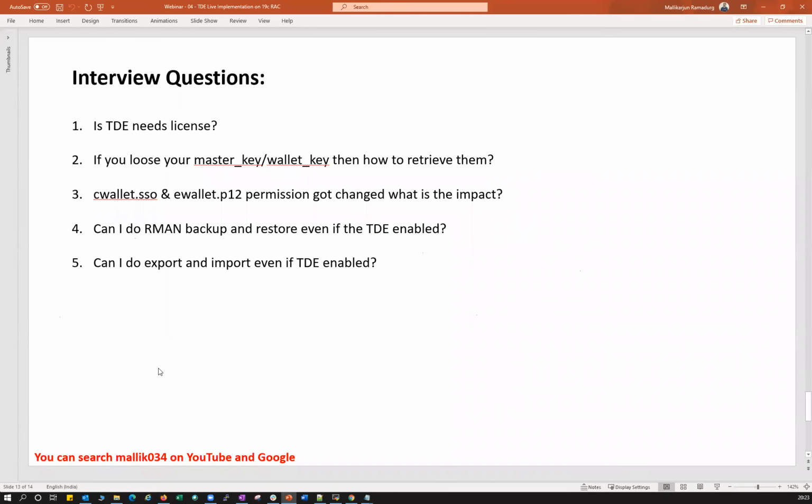Okay, coming to the last section of today's session, that is the usual common interview questions, right? Does TDE need a license? For whatever we discussed, of course, you need a license to use TDE advanced security features. And if you lose a master key or a wallet key, how can you retrieve them? Krishna, this is the answer for your question. This is one of the common questions they will ask.